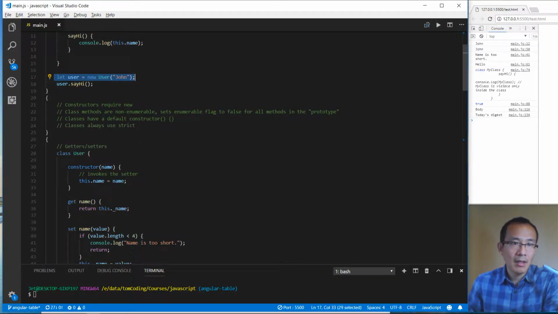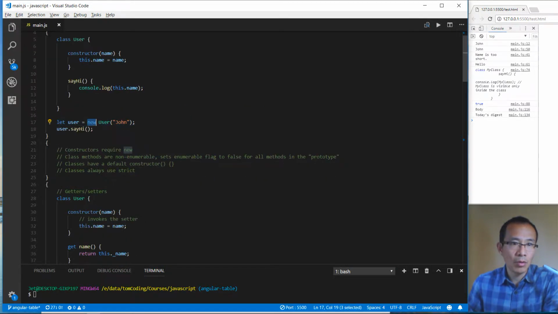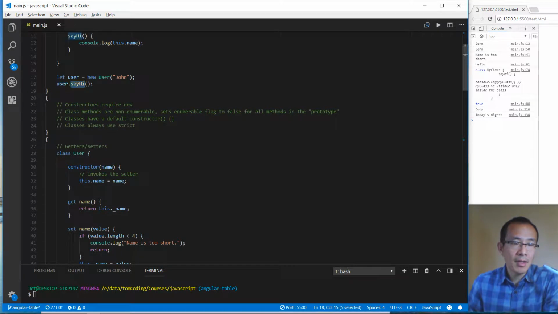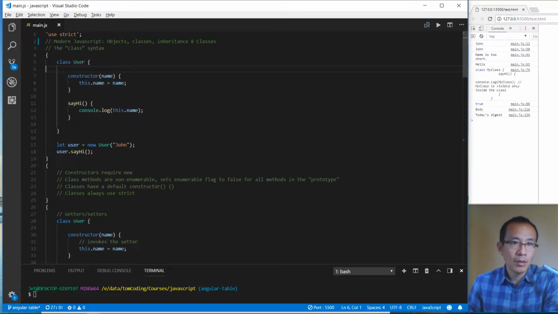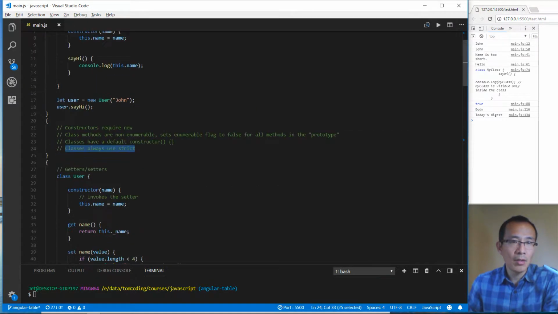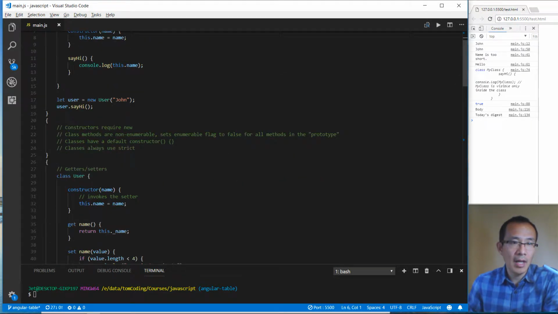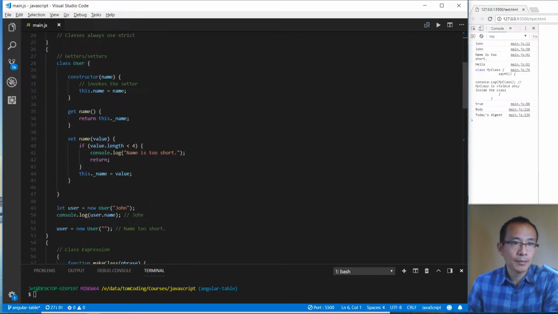So basically, there are some rules. One is the constructor requires new. When you create an object from the class, you have to use new. And all the methods are not enumerable. And classes have a default constructor. So the default constructor doesn't have a parameter. Classes always use strict. So even if you don't provide use strict here, the class itself inside is in strict mode.